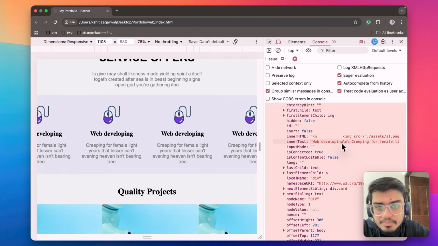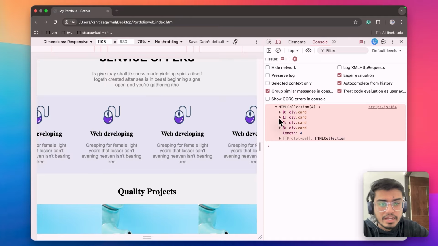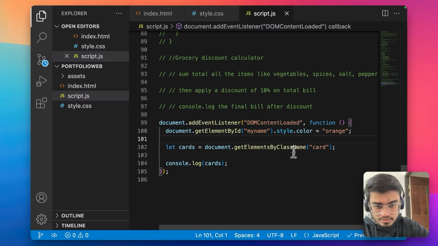Web developing, and this is the one. These are the cards that are getting accessed over here. So we are able to get an array, right? Now let's say I just want to select one of these cards and change the background color of it. How can I do that?